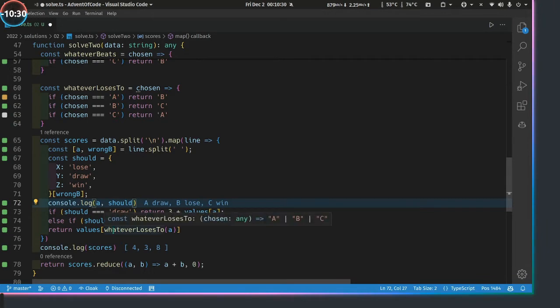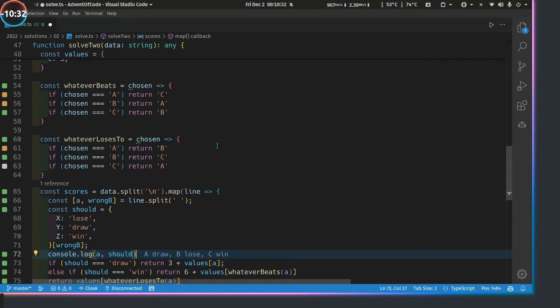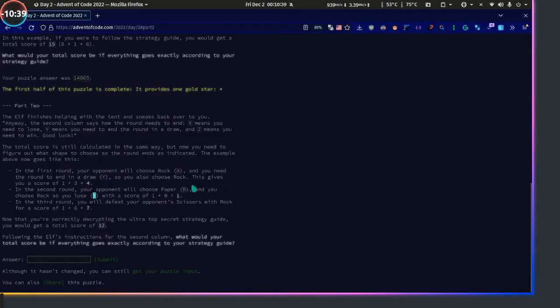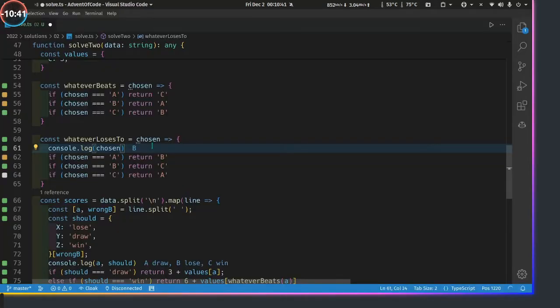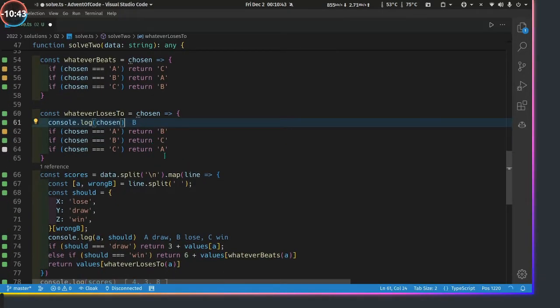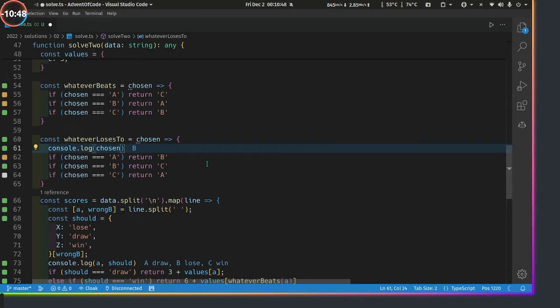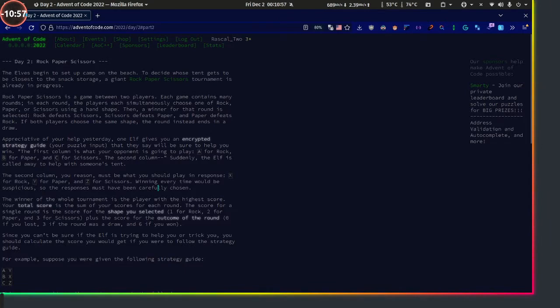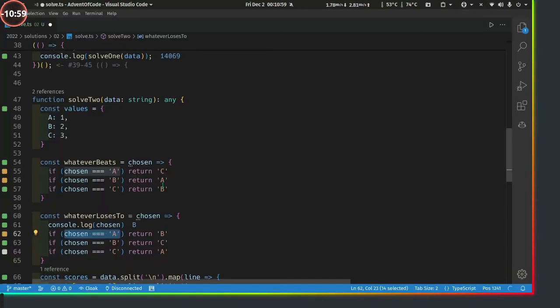Losing is not working. Values of whatever loses to A. So console log chosen. What loses to A? B. So what loses? I guess that's a little confusing. What loses to? Well, come on, brain. So if I have A, what beats it? Again, I really should have done a translation library here. So if I have rock, what loses to it is scissors, correct.